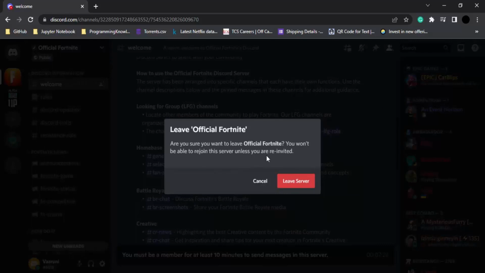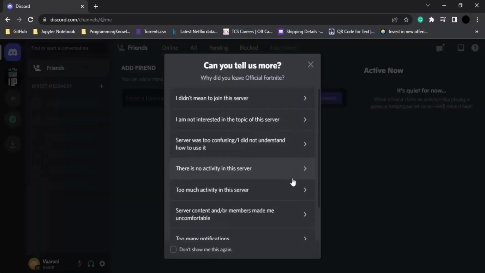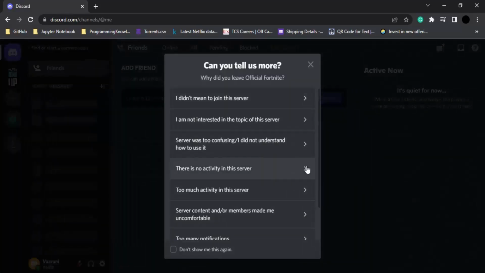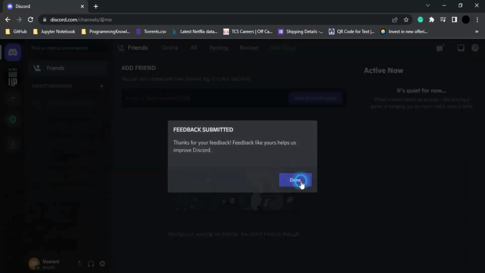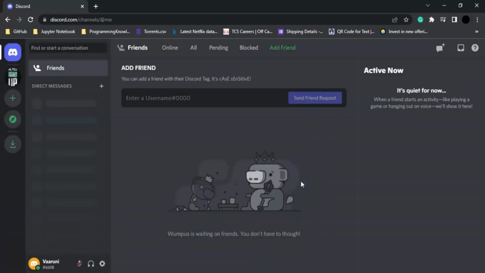Now there is one thing to note here: once we leave a server, even if it is a public server, we cannot rejoin it unless we are re-invited. If we want to join the server again, we have to be invited by some of the members of this server. So that is okay with us. We can click on leave server, and you can see that Discord asks you for feedback. So I can give any random reason and click on done. So that is how we have just left the server.